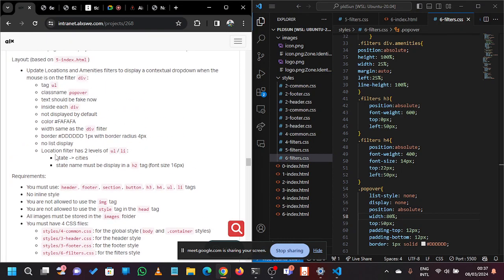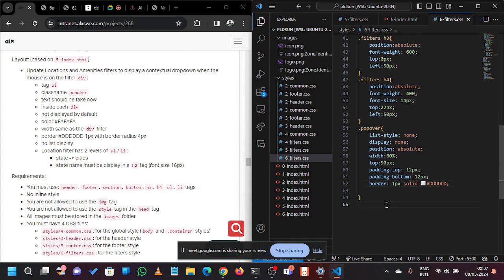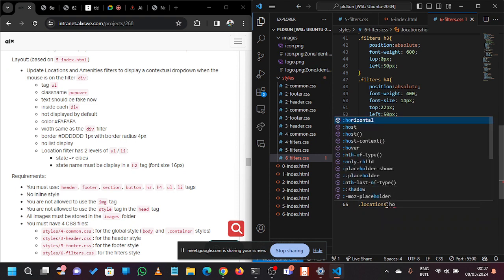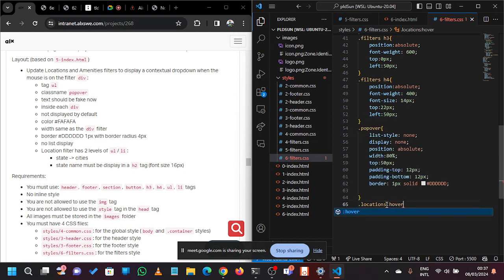No display. Okay, we've already talked about this one. Color. Okay, update the location on this. On the conceptual dropdown when the mouse is on the filter. Let's put it here. I'll just try placing it here, and we'll see how this one works. Now when you hover on this one, you want something to happen.